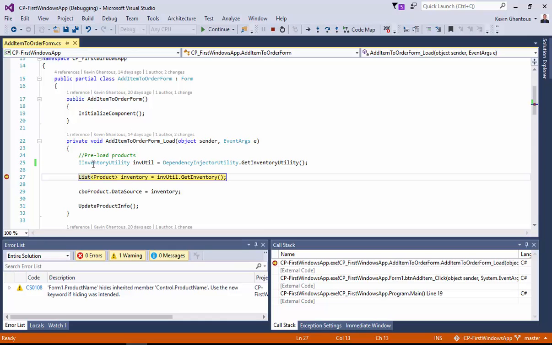This method knows that it's dealing with an inventory utility, but under the hood, inside of that bucket, inside that memory space, there's actually a static inventory utility object that's receiving all of those calls. And because it's implementing the interface, this code knows that it can call getInventory and get back a list of products, and the static utility that's in the bucket knows how to receive the getInventory call and do that work. So that's how everything kind of works.